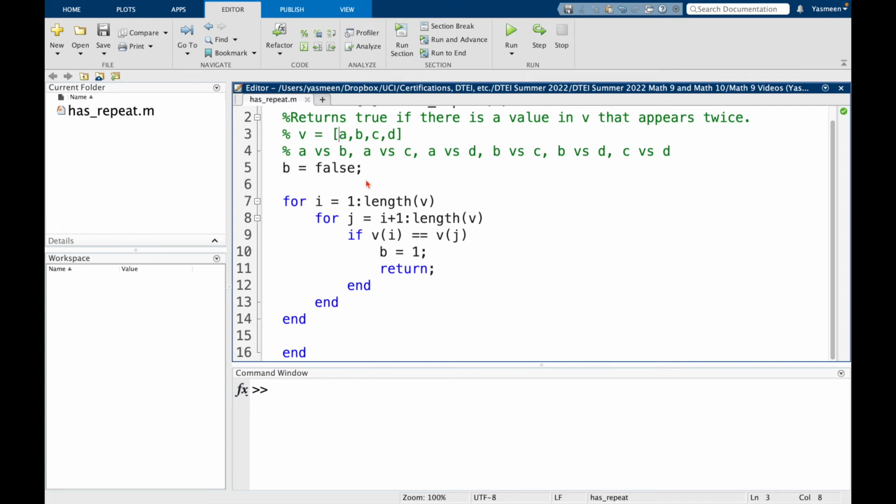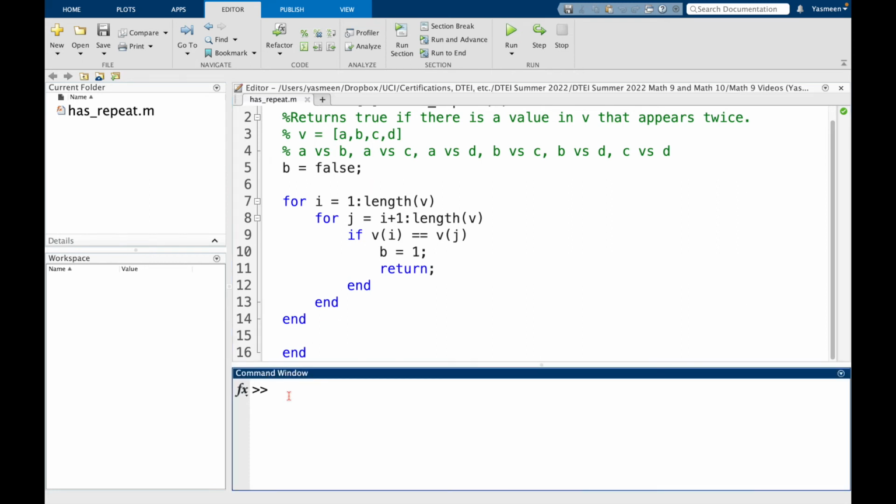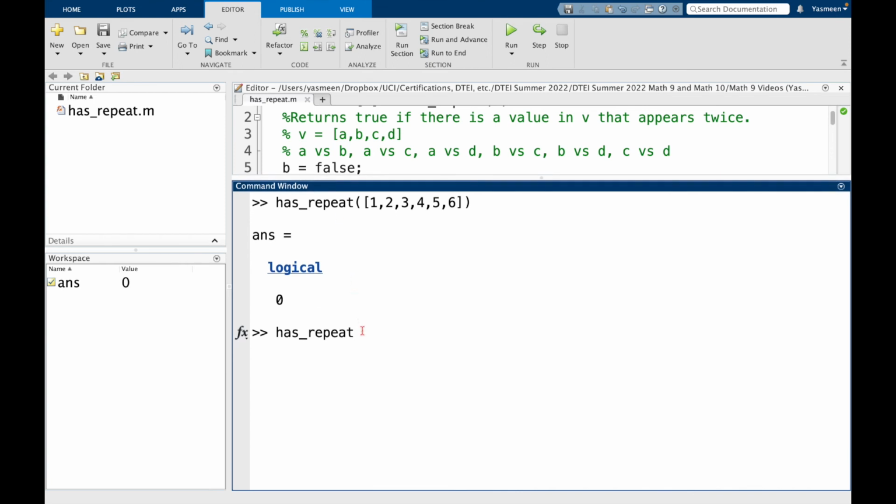So let's check our function. I'm going to go to the command window, and let's say I do something like hasRepeat of 1, 2, 3, 4, 5, 6 for instance. Now this should be 0 because nothing appears twice. Let me actually make the command window a little bit larger for us. I could do hasRepeat of, let's say, 1, 3, 4, 5, 3, and that returns 1 because we have this 3 and this 3.